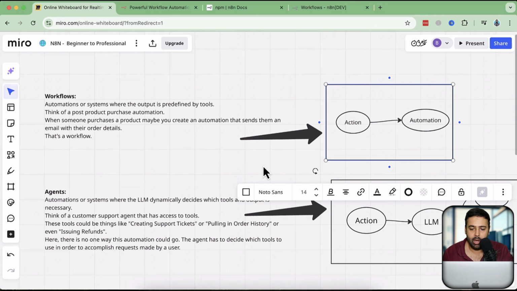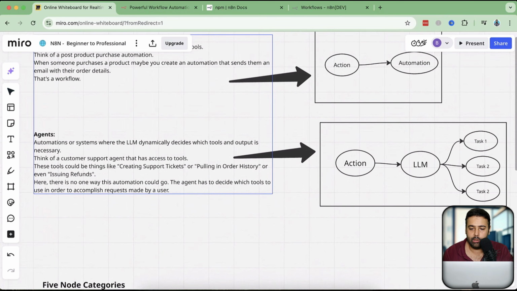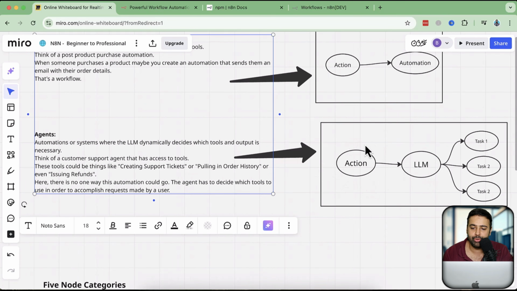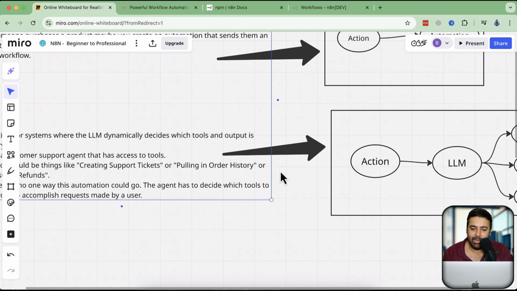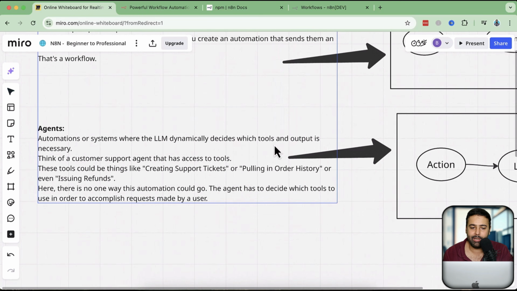Now let's move on to the agent. Here we are giving authority to an LLM, meaning if a user takes an action on your website, the LLM is going to decide whether it should take the action of task 1, task 2, or task 3. So we have given complete autonomy to our LLM or our agent, which may be ChatGPT, OpenAI, or in this case, I will be teaching you with Google Gemini. You can integrate any LLM and give it full autonomy to make decisions on its own. So it is like an automation system where the LLM dynamically decides which tools and output are necessary.